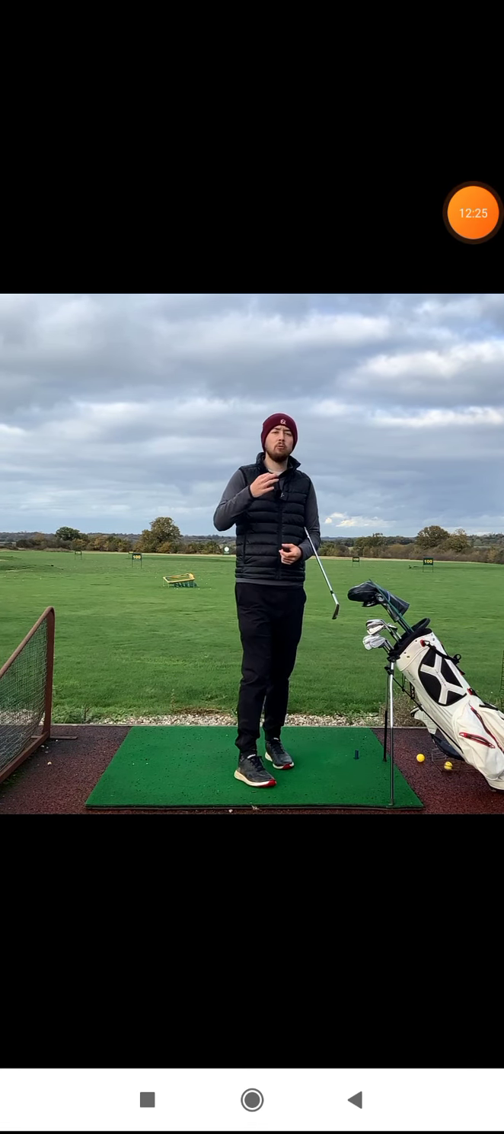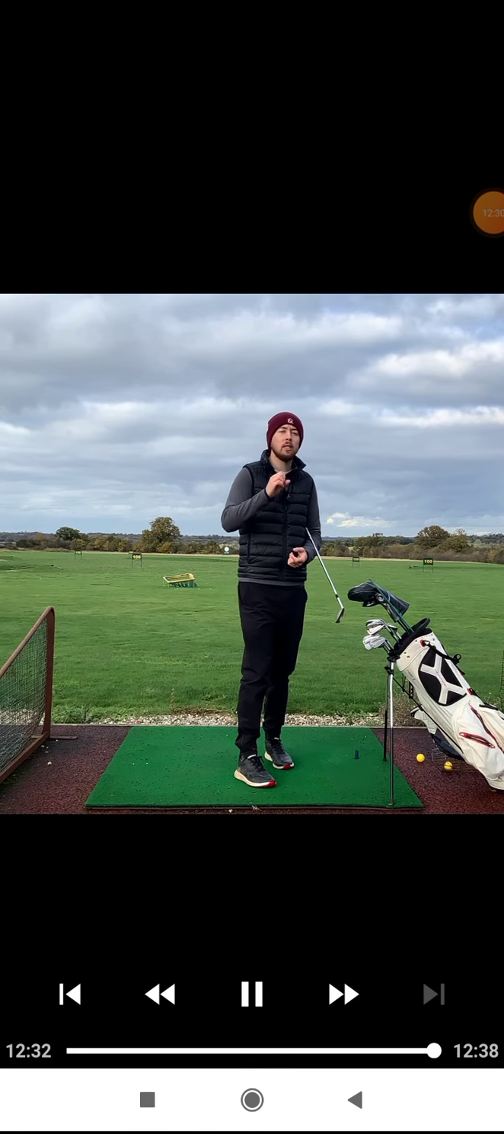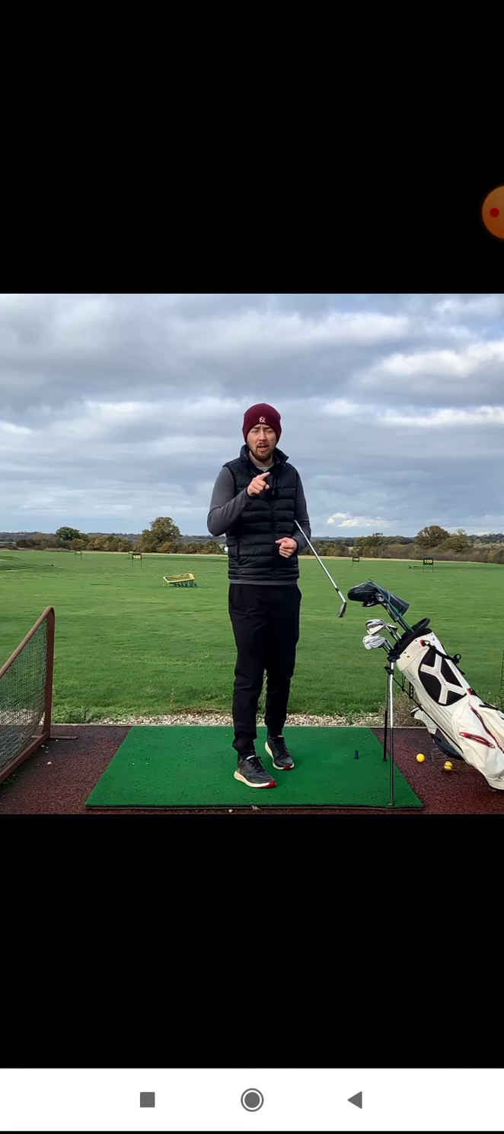The next one is the out of sequence downswing move. So it's an out of sequence move, and we're going to get into why that's a problem, and again how we're going to fix it. So let's get into the second one there, an out of sequence downswing.